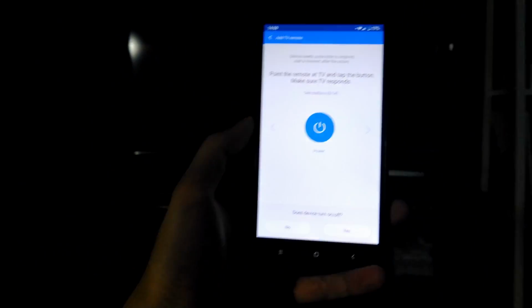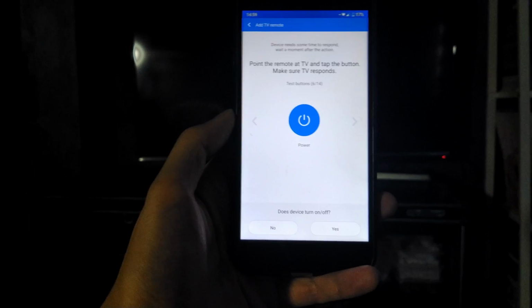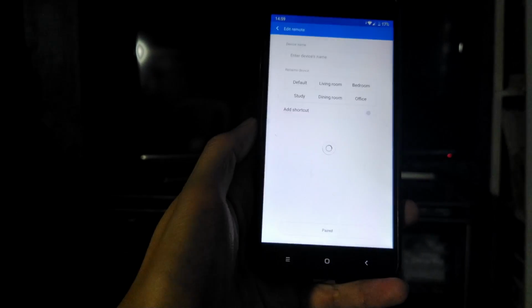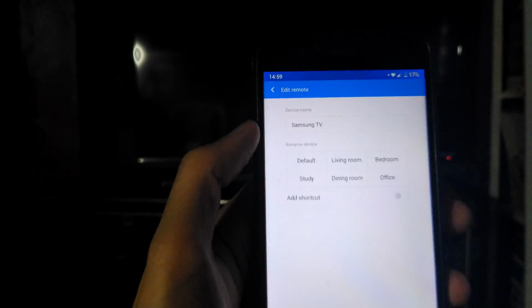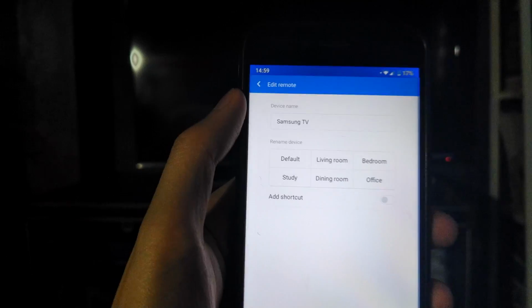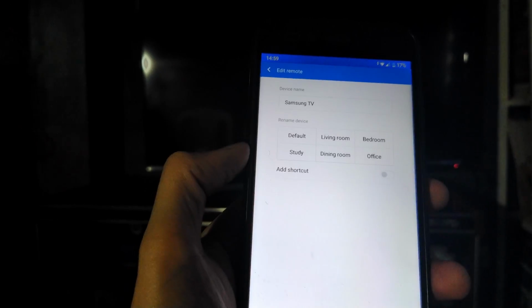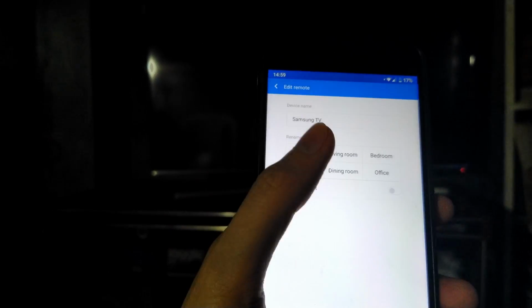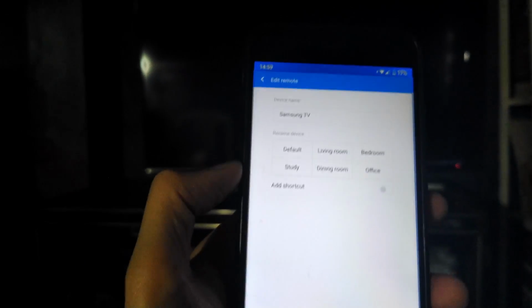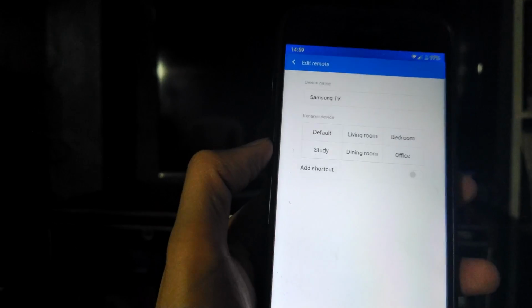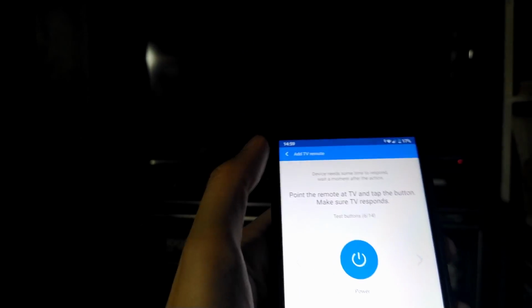Oh, there it goes. As you can see, the TV turned off. So let's click yes. And we just leave this as the default values, but you can obviously name your device and define in which area of your house it is located. Okay, so let's go back and test it out.